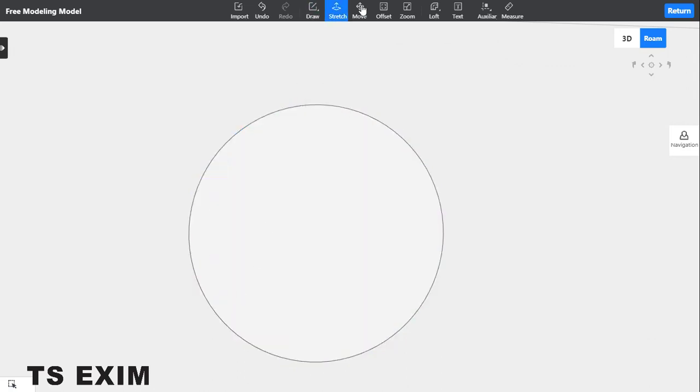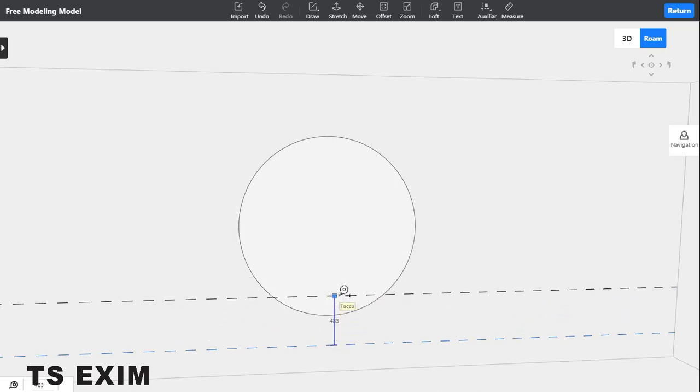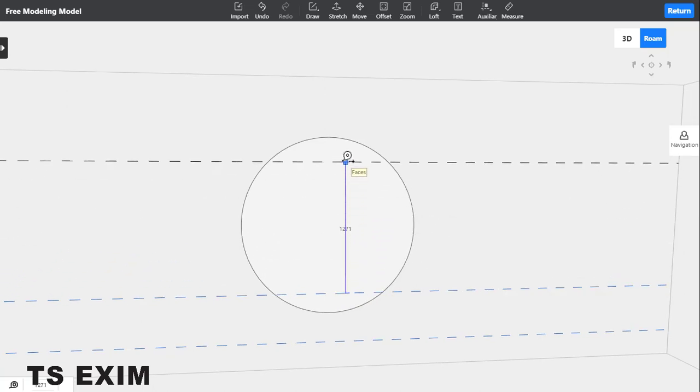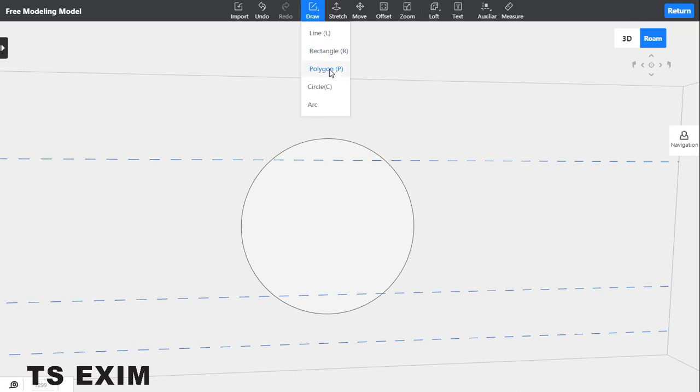So maybe I use auxiliary lines first, or add auxiliary lines. Add one here, come to here. Another one, come to here. Roughly that. Then I use arc, like from here to here. So I can trim the circle.